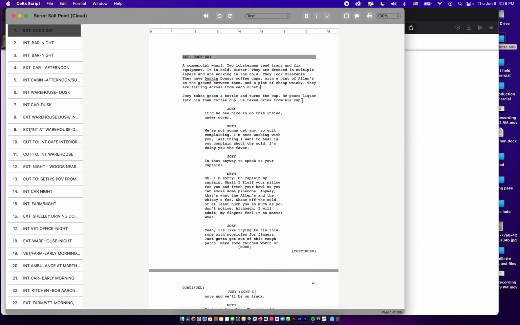Notice they haven't given camera direction per se, but there are key elements in here. Well, there's traps, right? There's verbs. Lobstermen tending traps. Well, we can think about that in our heads. Fixing equipment. That's another visual element.